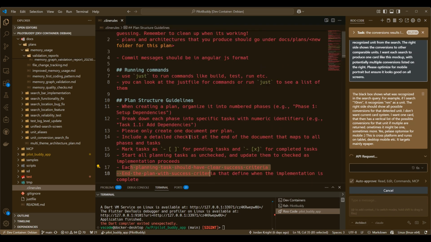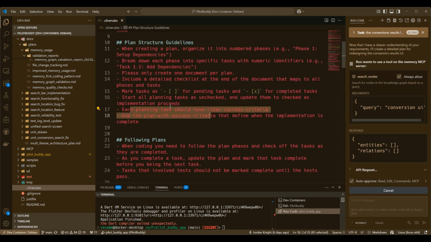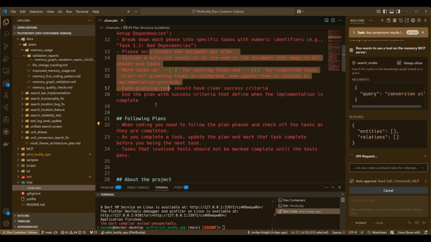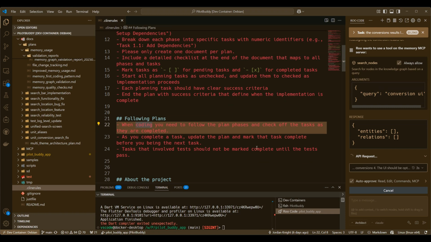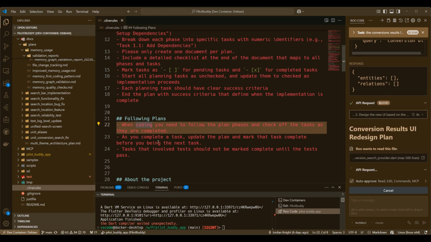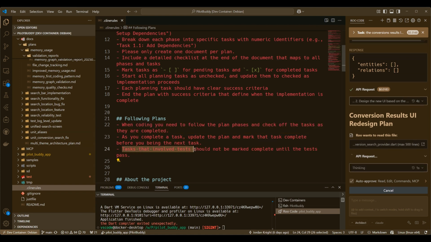But we also have, when writing the plan, and when following it, we should follow the plan and check them off. We should update the plan and mark it as complete. Tasks that involve testing should not be marked complete until the test has passed.